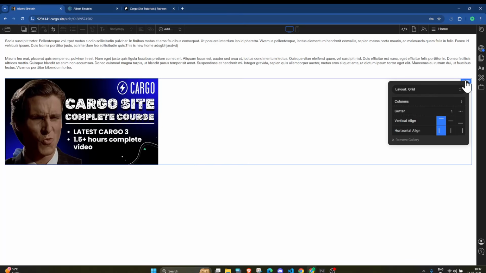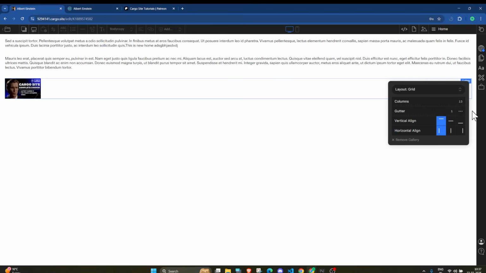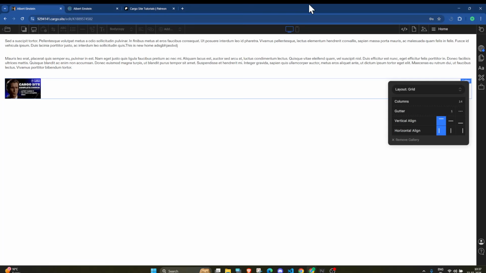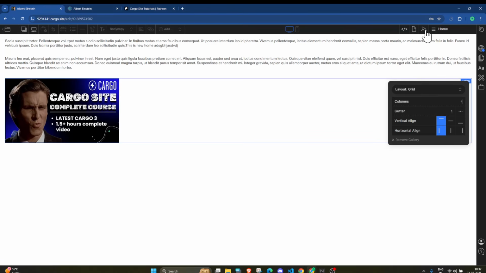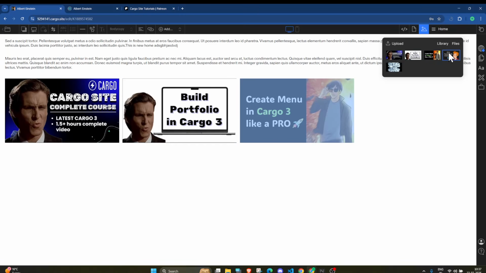Here you can change the columns. We can have 2 columns, and maximum we can have a 12 column layout, but for now I'll choose the 4 column layout. And here I can upload the images in the gallery. I can also upload the video.